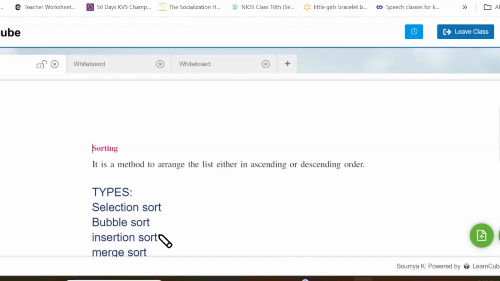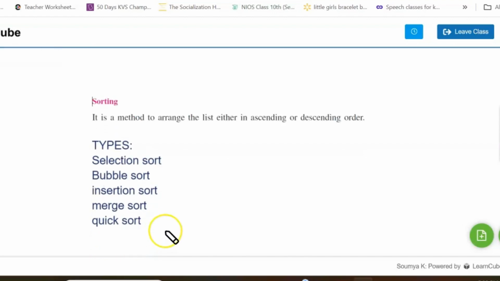Let's start. The first topic that we are going to see today is sorting. In sorting, you will be seeing different types of sorting. Basically, the stress is on selection sort and bubble sort, though we have so many other sorts. So what is the meaning of sorting?